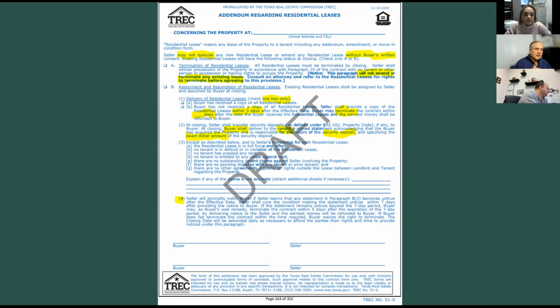On this form, it addresses that the seller may not execute any new residential leases. This is about leasing the property, so if it's a duplex, triplex, fourplex, that's what we're talking about. If we go to contract with this form, they're not going to be able to lease out any new property. Let's say they have a fourplex and 3 of them are filled, but not the 4th one. They can't lease out that 4th one without getting the buyer's permission. That's what the very beginning part says.